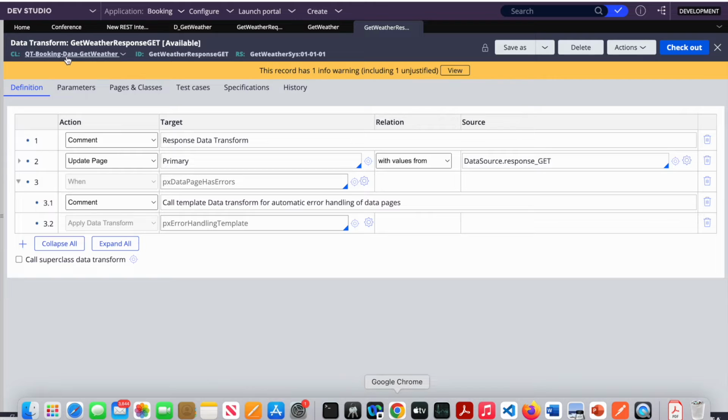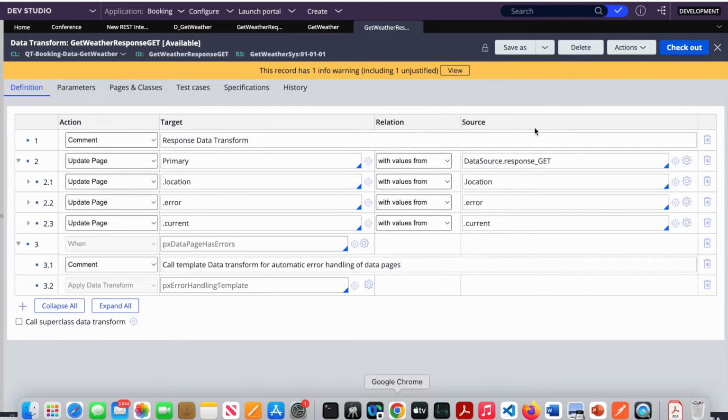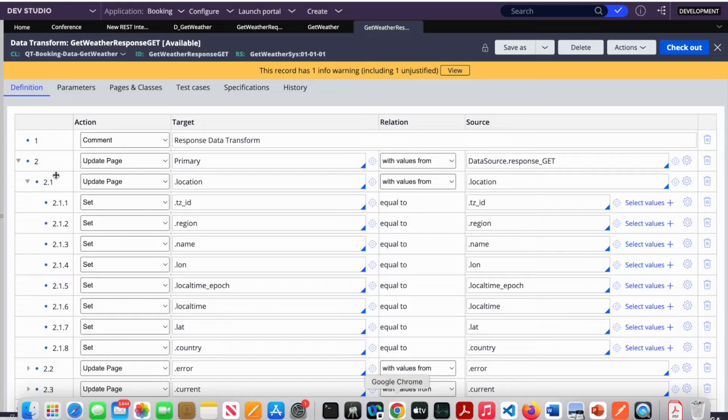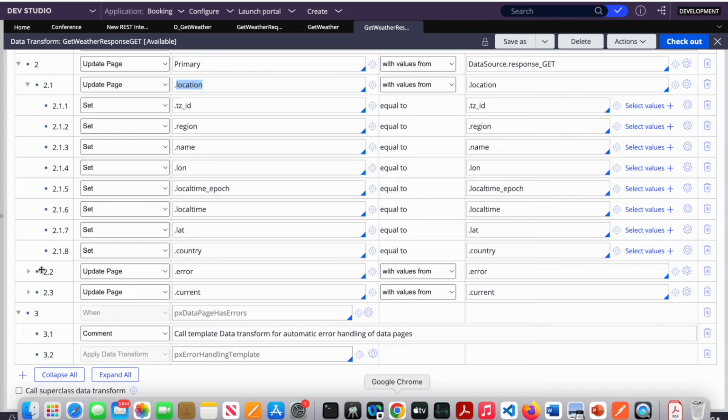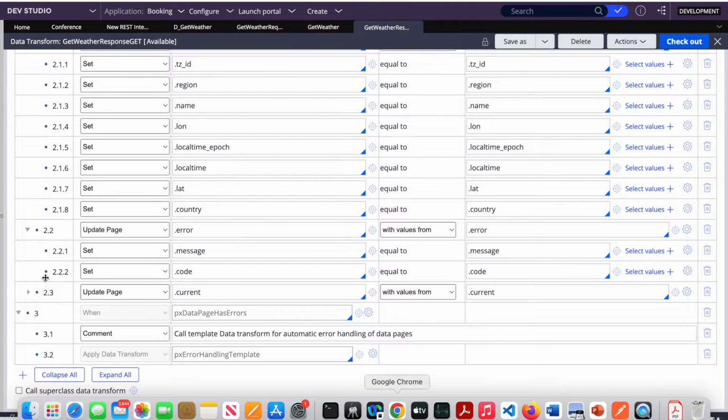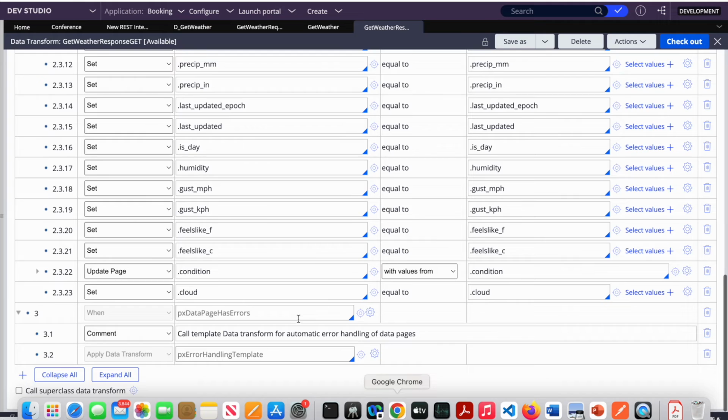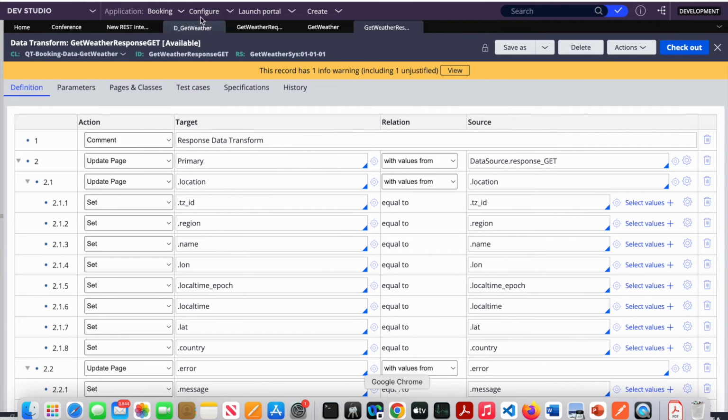Now let's see that response data transform. If you see, this is there inside the weather data, data get weather, and here it has mapped all the properties. Data source, I'll show you what the data source is when I run it. And then here the primary is there, that data page whatever we have created, and here it has mapped all the details. On locations it has mapped all the attributes whatever we have in those locations, and same for error and same for current. So let's run this one and see how it works.